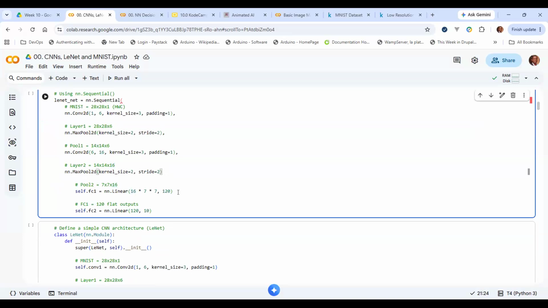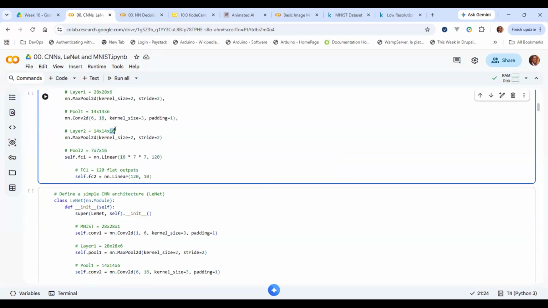So that will reduce it to 7 by 7. By the time you finish this, you end up with an output feature size made up of, sorry, 7 by 7, because this max pool is going to reduce it to 7 by 7 by halving the thing. So it's going to be 7 by 7 by 16. Remember, 16 is the 16 channels.